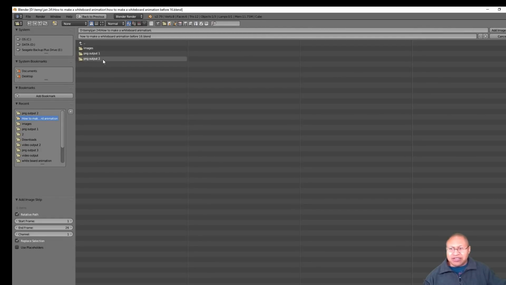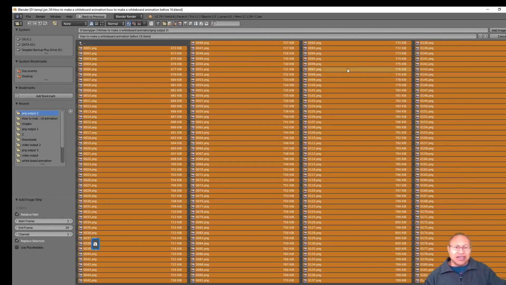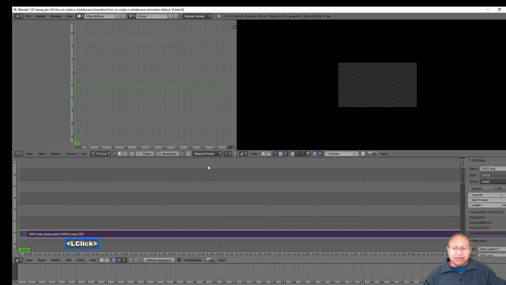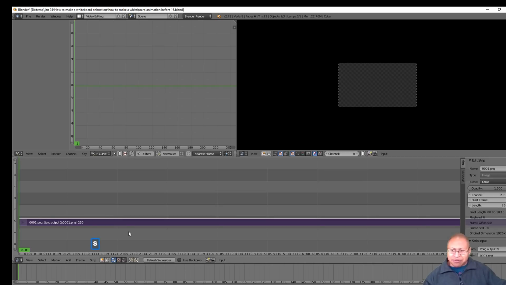So this is our PNG output 2 folder. We're going to left click there, press A to select all of them, then select Add Image. We want to left click here, press G. We're going to move this up, left click. We want this to be right on frame 1. So with this selected, you can tell it's selected because it's highlighted white. I'm going to hold shift, and while holding shift, press S. So now our strip of our PNGs is snapped right to our timeline indicator, which is on frame 1. So now we're going to drag this forward.